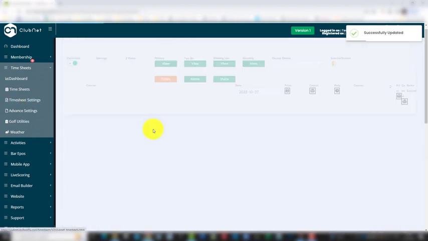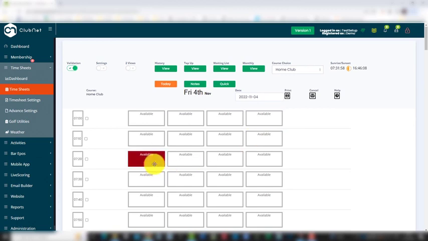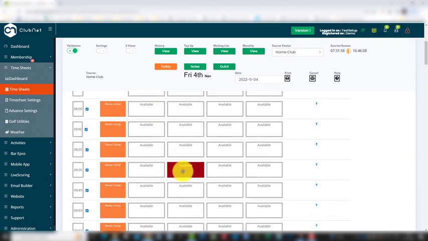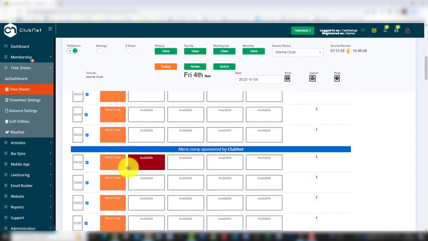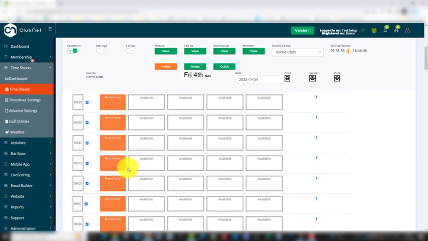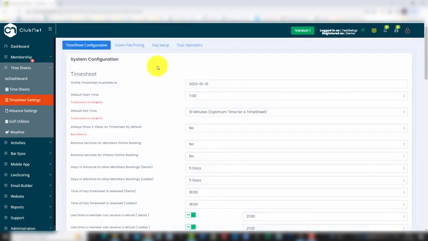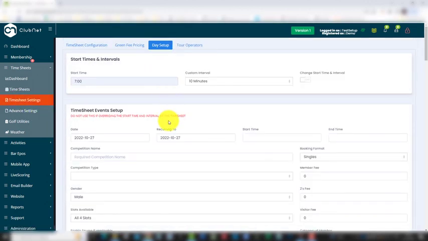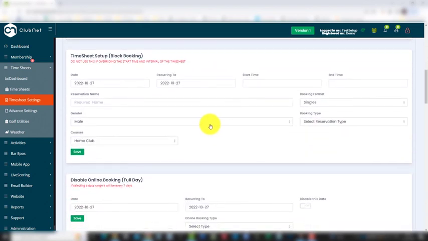If I go back to the timesheet and I look at October and November the 4th, if I scroll down, you now see that I have a competition set up. And it's set up for all of these times. And it's set up as a demo comp. Now, like a lot of our system, it's set everything up for you in an easy format. I've done 3 months of competitions there in probably less than a minute.